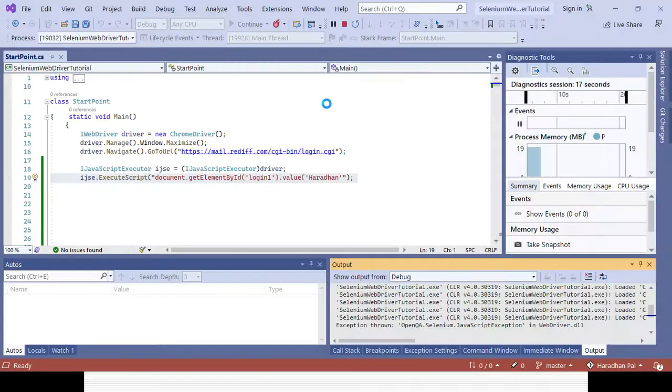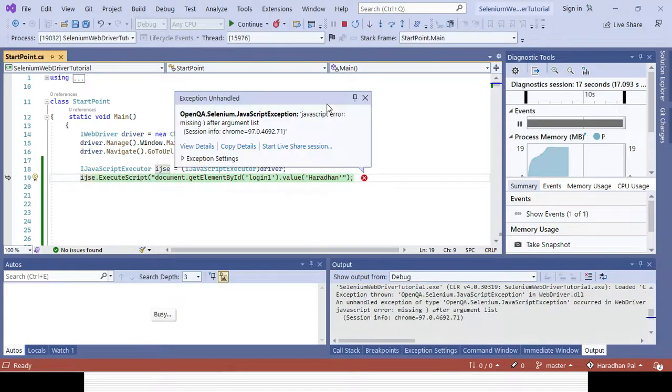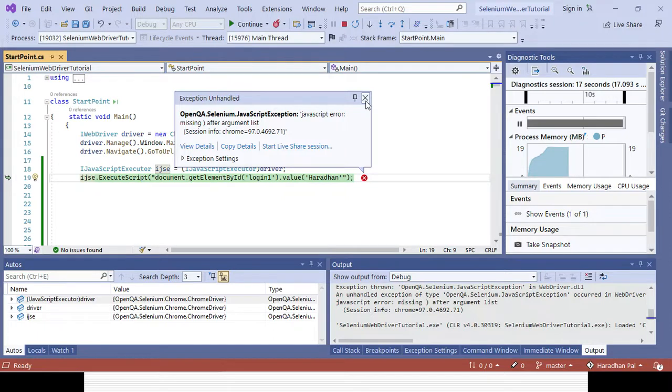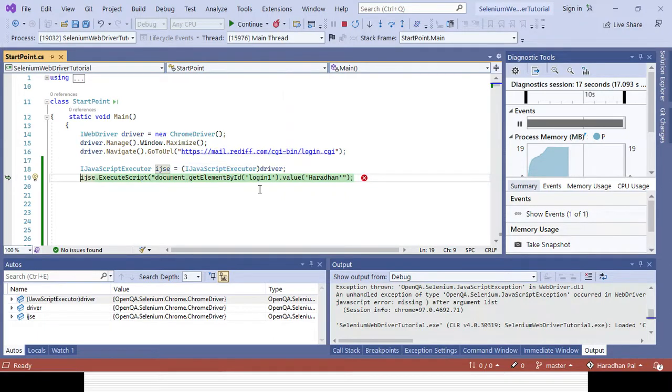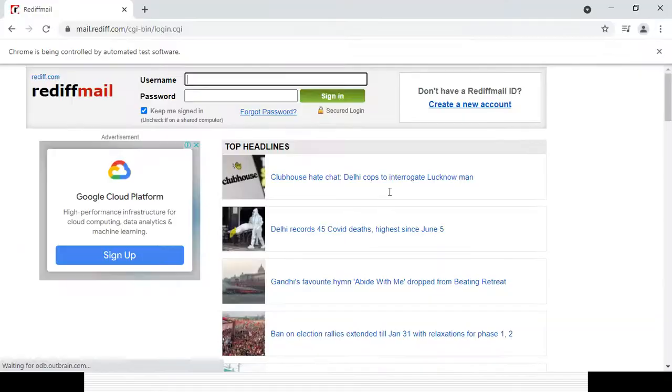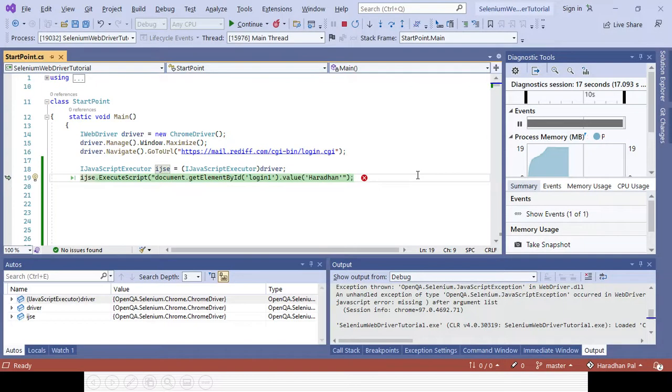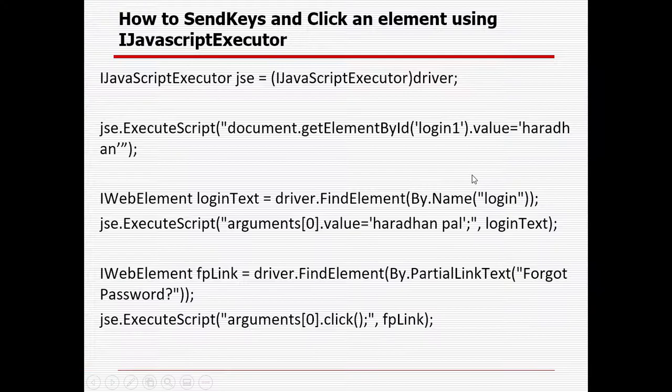So you can see the page is getting loaded and it will identify the element with the help of the getElement locator. Okay, here some error messages are coming. JavaScript error, document.getElement. Okay, let's try to check. So document.getElementById, I'll be using login 1, then dot value. Okay, I will be using the same way.